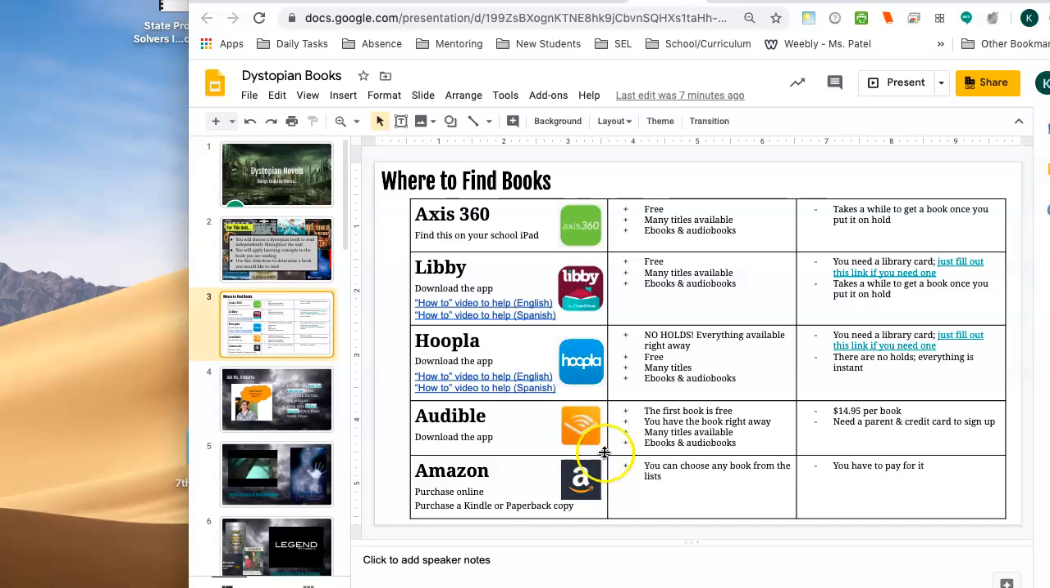Audible is another one that it's only free for the first book, but you do have to put in your credit card and things like that to sign up for it. So that may be one you want to use. And then you could also use Amazon, but obviously in Amazon you have to pay for it. You could choose either from a paperback book or a Kindle edition. So look through this chart, and then once you find a book, see where it's available.